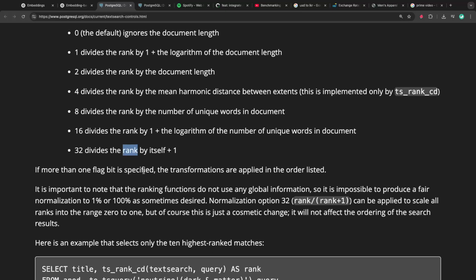If more than one flag bit is specified, the transformations are applied in the order listed. It is important to note that the ranking functions do not use any global information, so it is impossible to produce a fair normalization of 1% to 100% as sometimes desired. Normalization option 32, rank divided by rank plus 1, can be applied to scale all ranks into the range 0 to 1, but of course this is just a cosmetic change. It will not affect the ordering of the search results.